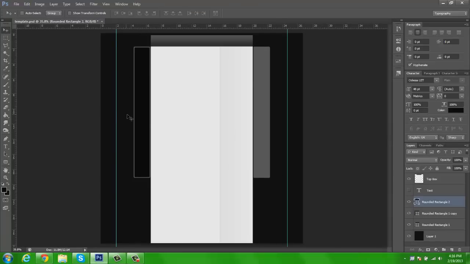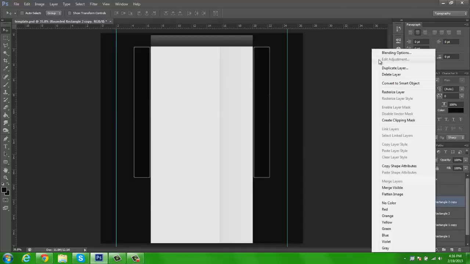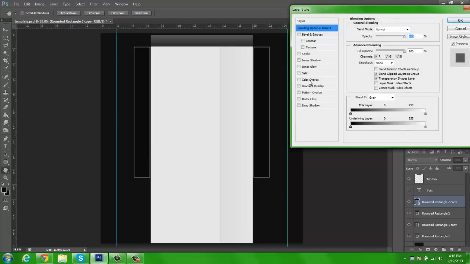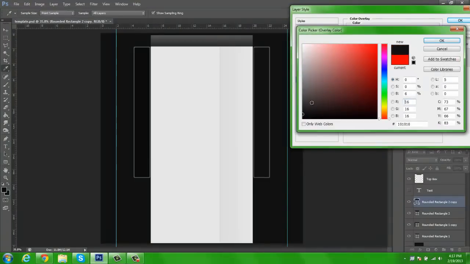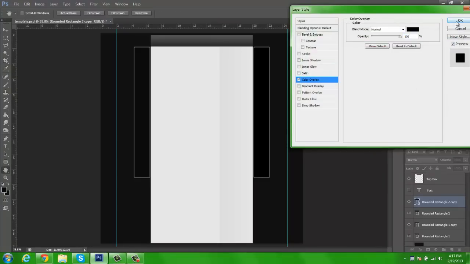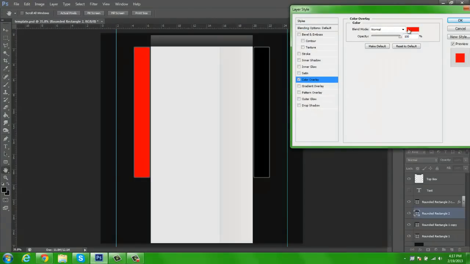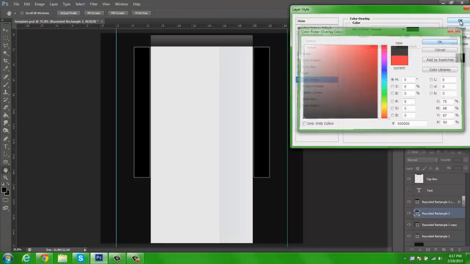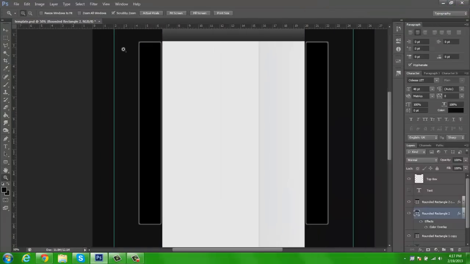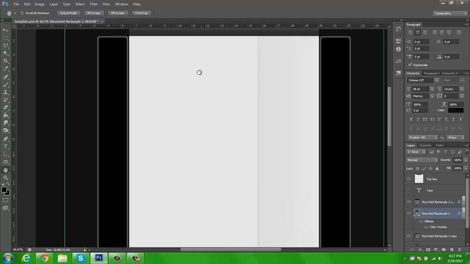Just going to hold Control and hit J, and just drag it over here. Actually, I don't like how it's darker. I'm going to make it black. I'm just going to choose color overlay because I'm not going to redo it again. Go ahead to blending options, color overlay, and black if needed. But it's up to you if you want to leave it as that light gray. It's all about personal preference.